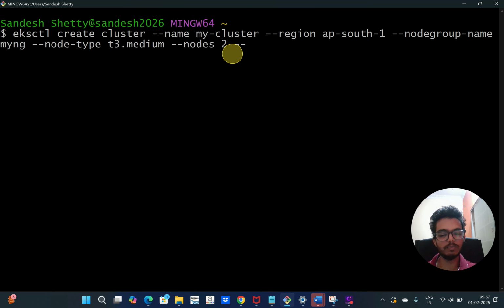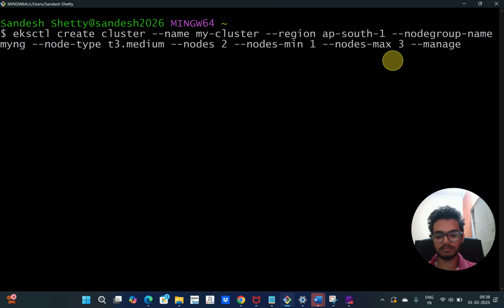And then for auto scaling, I can mention the minimum and maximum number of nodes. So --nodes-min, I can set it to 1. Then --nodes-max, that can be 3 or 4. That is the maximum number of instances for auto scaling. Then I'm going to add one more flag, that is --managed. Here managed means this node group will be managed by AWS. The health check of this particular node group, everything will be managed by AWS. If you remove this flag, then it will be a self-managed node group. That's it. Let's run this now.